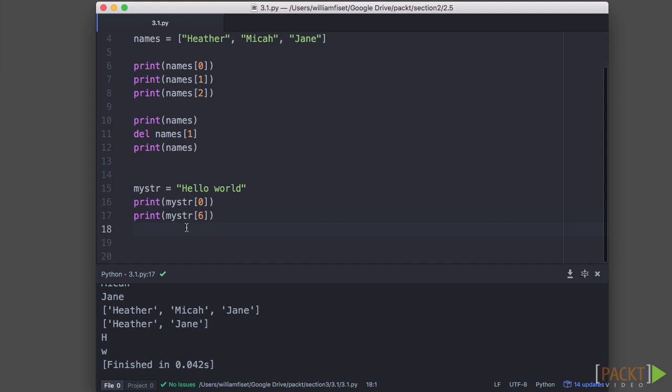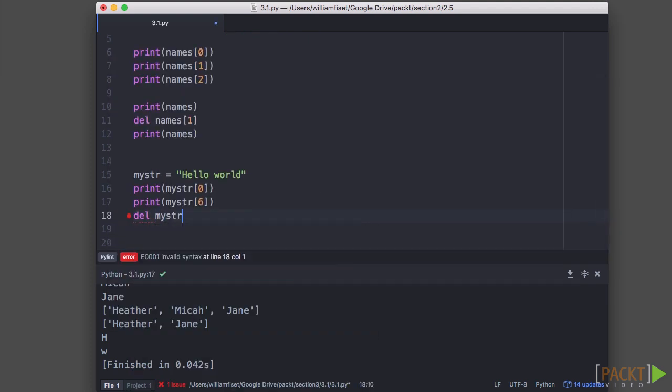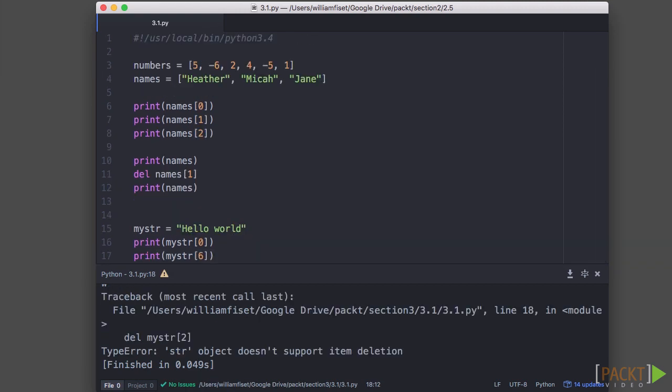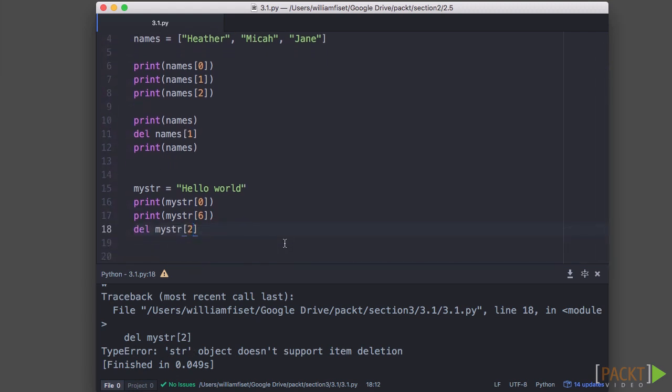However, strings are immutable, meaning we cannot change them. So I cannot do delete myString at index 2. This throws an error. String object does not support item deletion. So in this way, lists are very good if you need to change elements, but strings are nice if you know that your sequence of elements does not change.